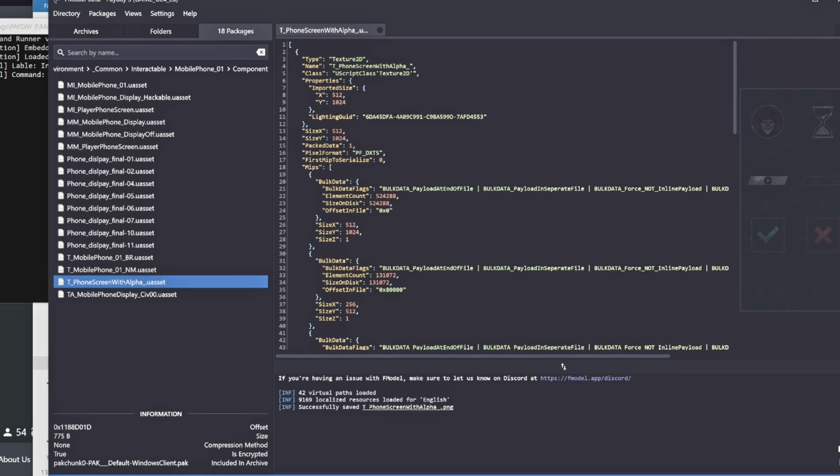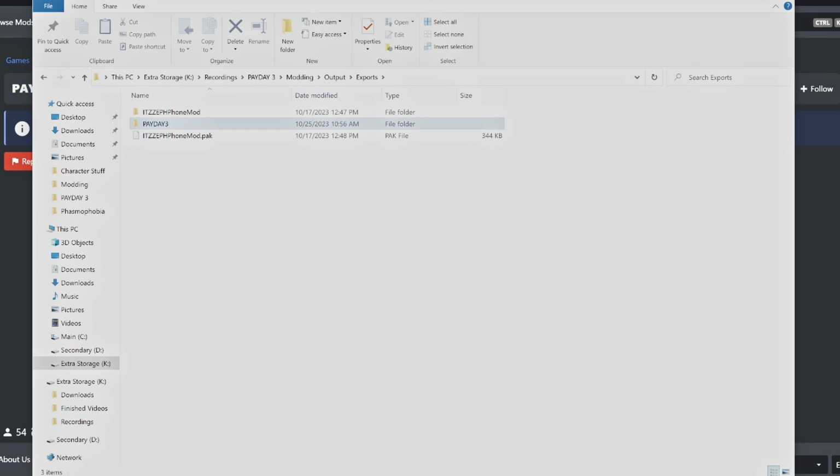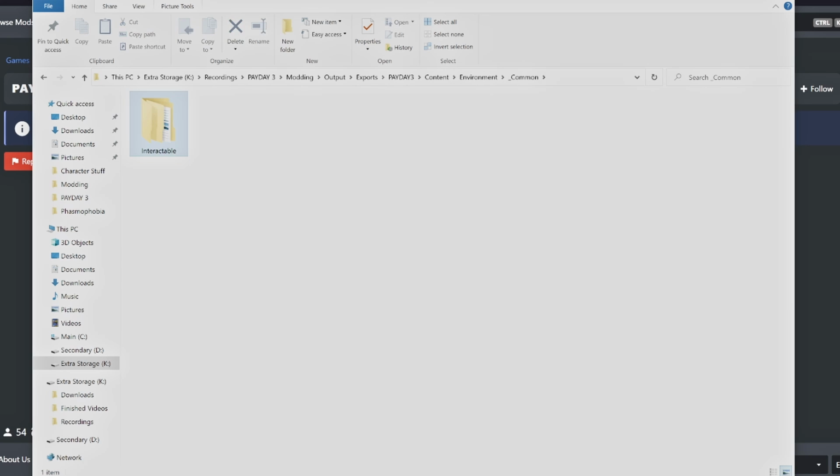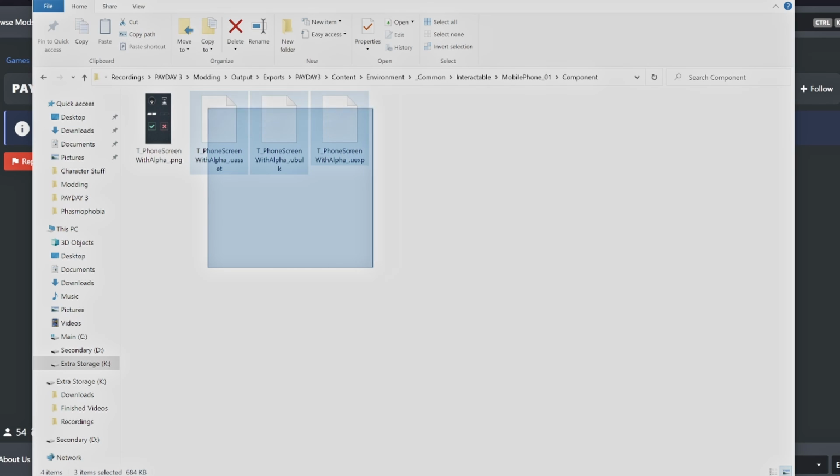Now, open back up FModel, or if you had it minimized, make sure you open it back up, and find the texture file you want to change again. This time, instead of right-clicking it and saving the texture, right-click on it again, and this time you're going to click Export Raw Data. Now let's go back to the Payday 3 folder in Exports, in the modding folder that we have, and you will find these three new files, alongside, of course, the texture file, if you exported that too. If not, then perfect.